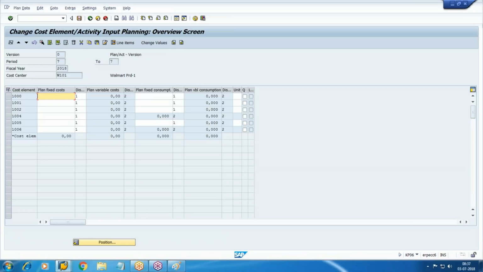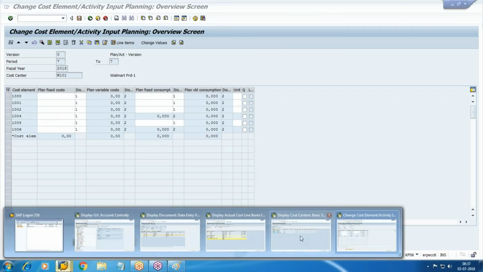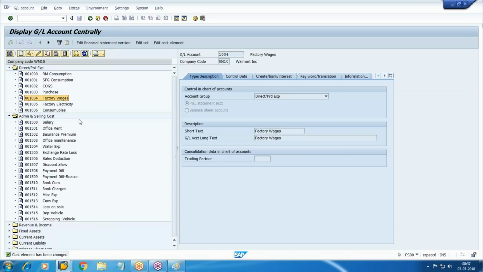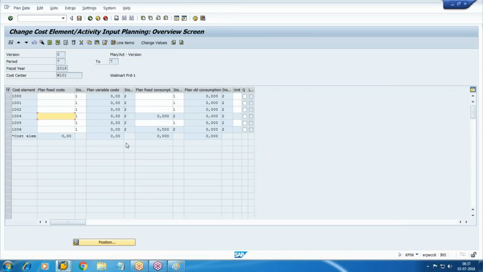In production, multiple costs are there. So just 1,000 is there, and 002. Okay, I will do the planning for these three costs. Okay, 1004, 8,000 for cost center W101, and this is my cost center.